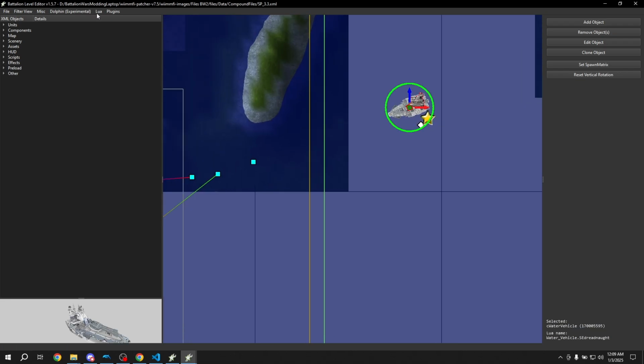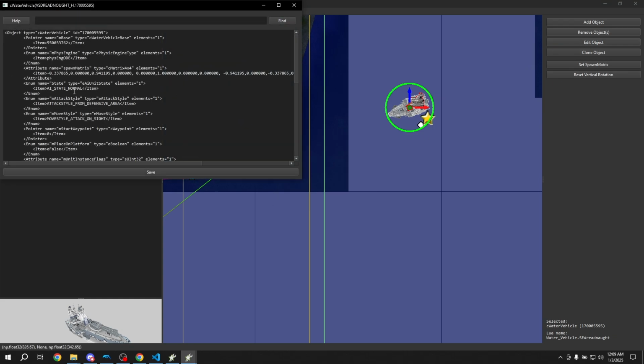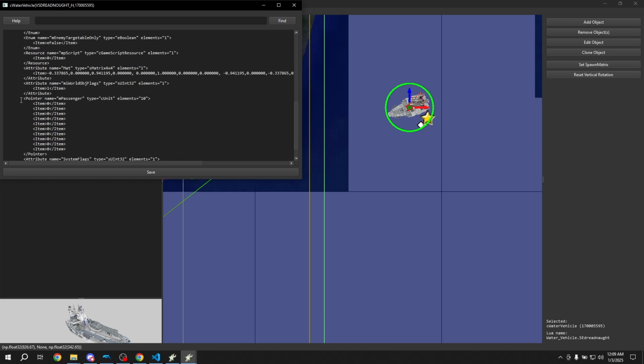I'm going to select it, and I'm going to go to Plugins, Object Export, and then Import. You're not going to want to include passengers typically, because it will also take the infantry units that go in the passenger slots and add bloat to the level that you probably don't really need to. You should click on Edit Object and check how many passengers are in the vehicle, so you can know how many passengers to fill it in with your new mission.